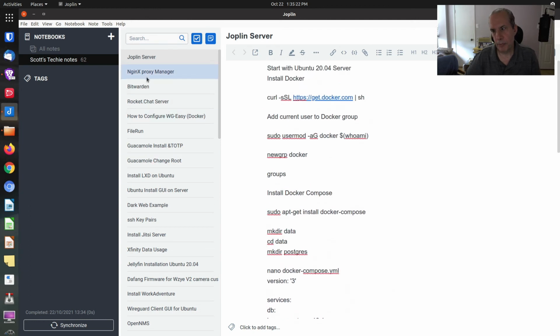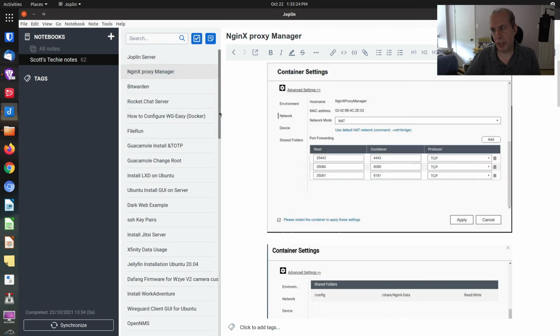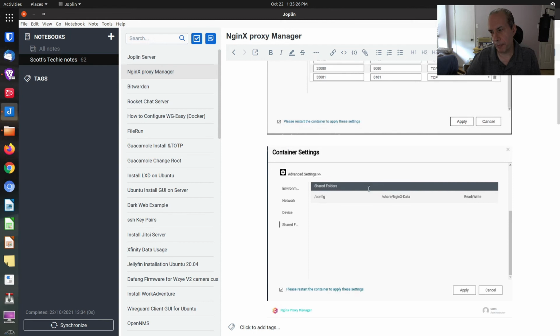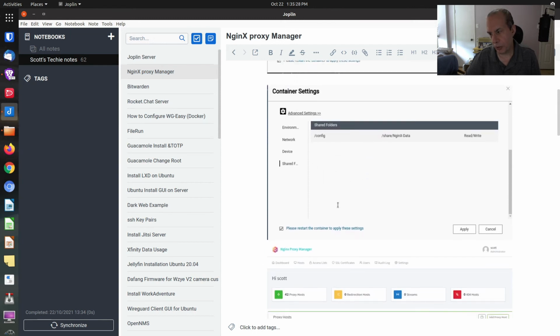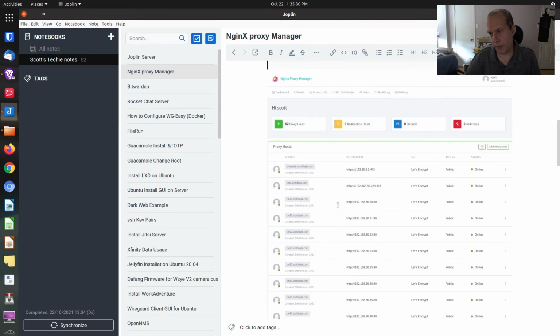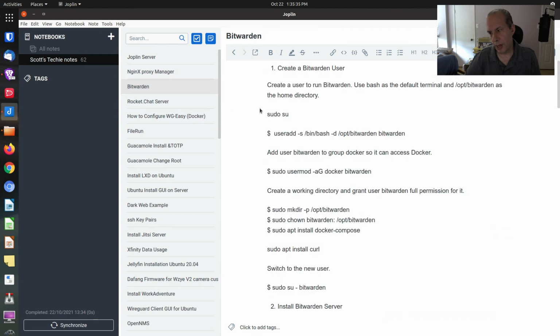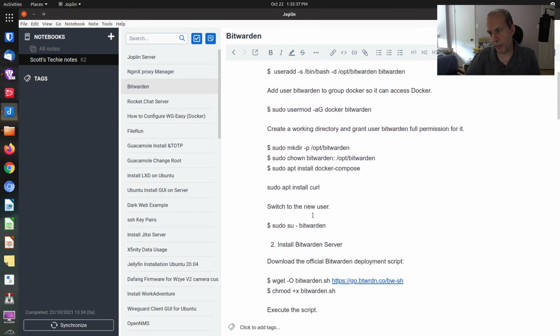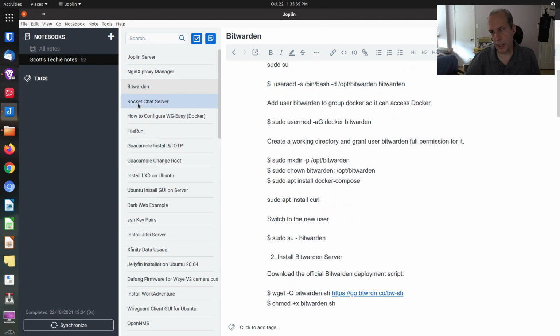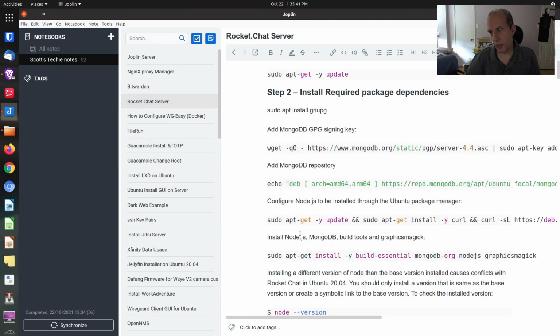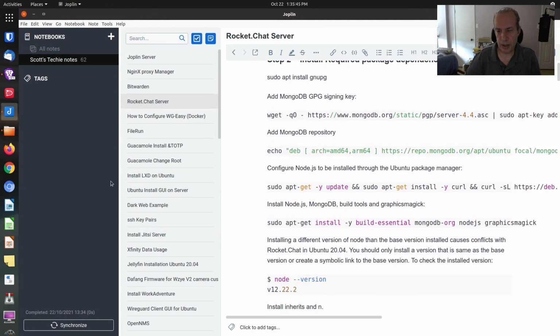I have my NginX Proxy Manager documented in here, what ports I used. There's some screenshots showing me all the different addresses. My Bitwarden, I have information on how I set up Bitwarden. My Rocket Chat server, same thing. So a lot of documentation here.